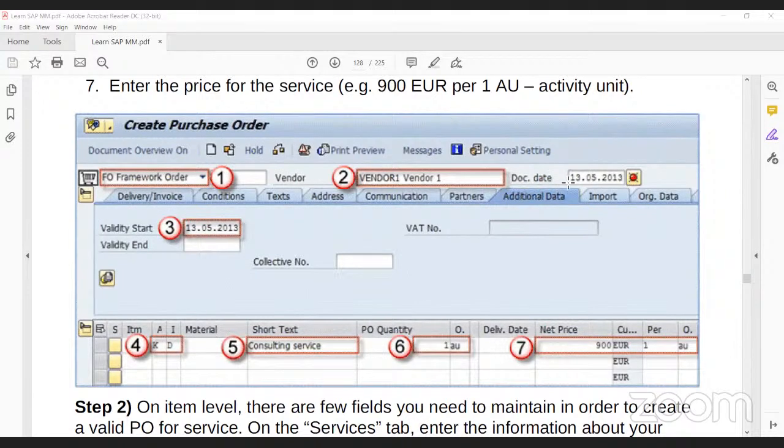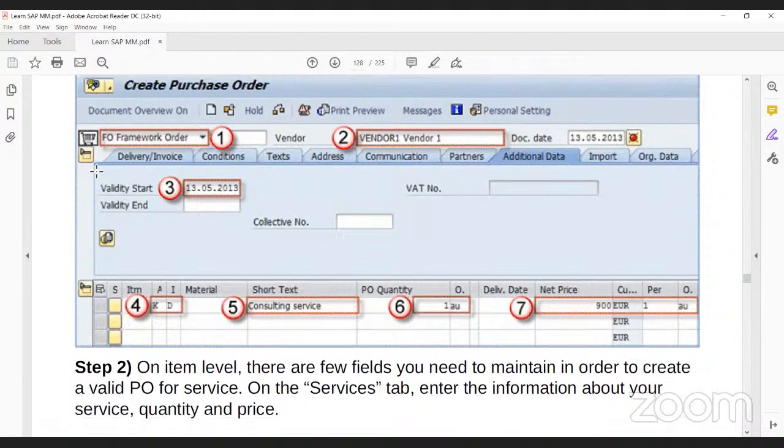Then here you will have the document date. This is automatic. It can be changed also to the past or future. It's okay. But usually this is kept as the same date on which you are working or creating. Here the validity start date is when this job of consultation will be started and when it has to be ended. This information you are providing.